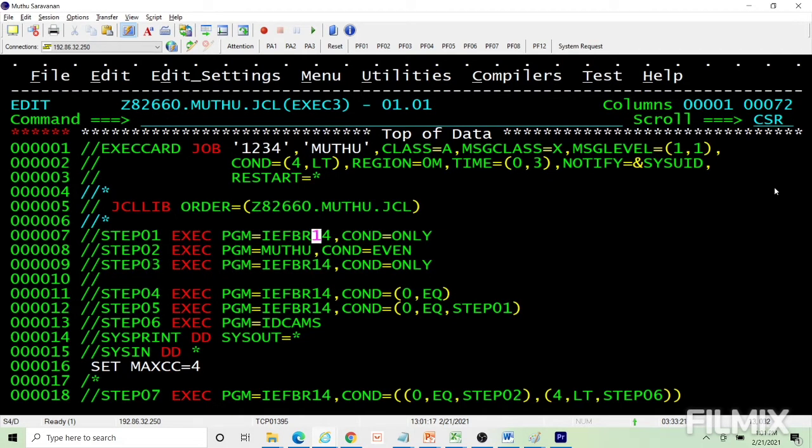Now let's talk about condition parameters with step name references. Okay. Now what is this? The meaning of this is the same as whatever you coded in the job, but that is applicable only for the step. 0 equal: if any of the previous steps ended with 0, then this step will be flushed. In this case, the second step ended with 0, so this step will be flushed.